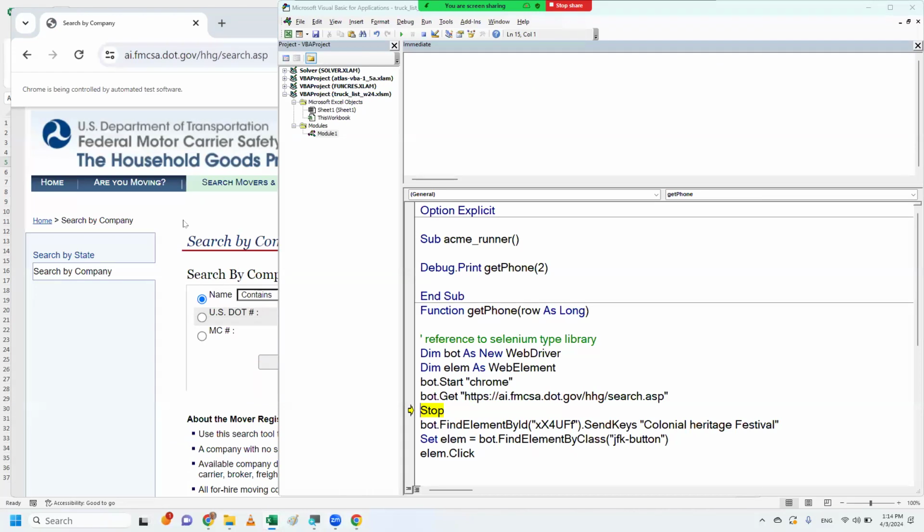Show me how we're doing on a scale of 0 to 5. With me, coming along. Excellent.